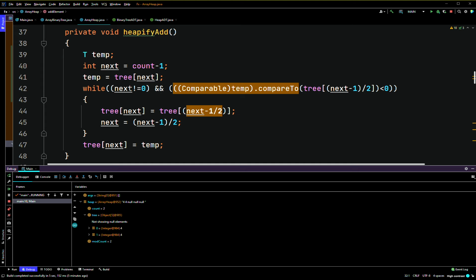Temp is null. And we're saying int next points to count minus 1, temp points to tree of array index next, while next is not equal to 0, and comparable of temp dot compare to tree of next minus 1 divided by 2 is less than 0. We have tree of next. Tree of array index next points to tree of array index next minus 1. Okay, so there is a mistake here. There's supposed to be a bracket there.